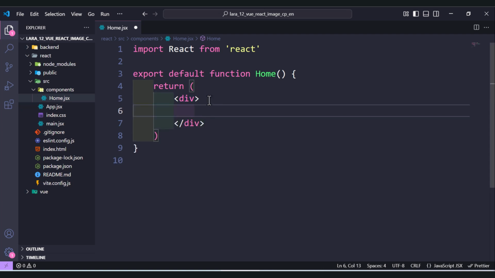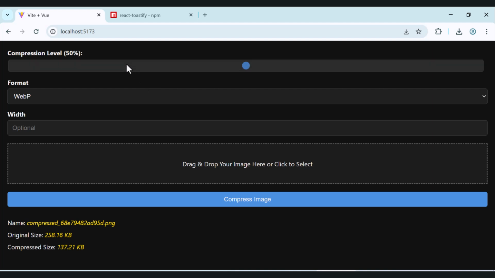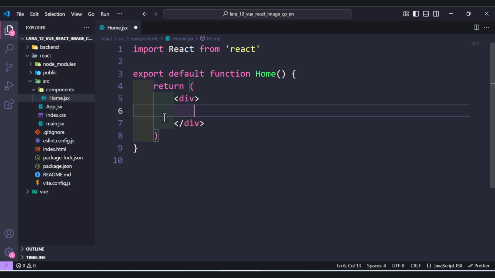And now inside the home page, like we have done in our Vue project, we need first to add a form. We need to add the form, which is the compression level, the format, and the width. And later we add the drag and drop zone, and we add also the button. We have already done these steps, so we'll only copy and paste from our Vue components, and later we add the code so we can compress the image.